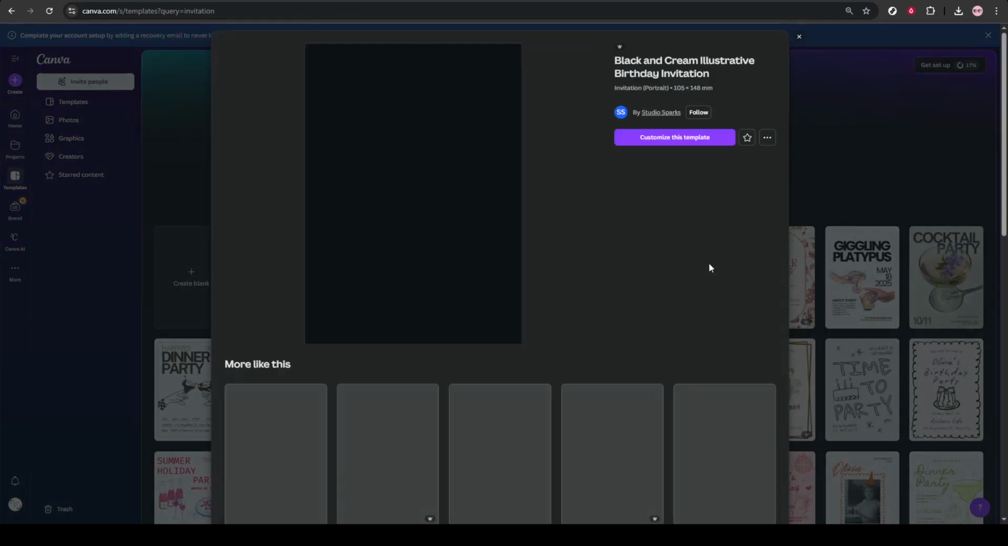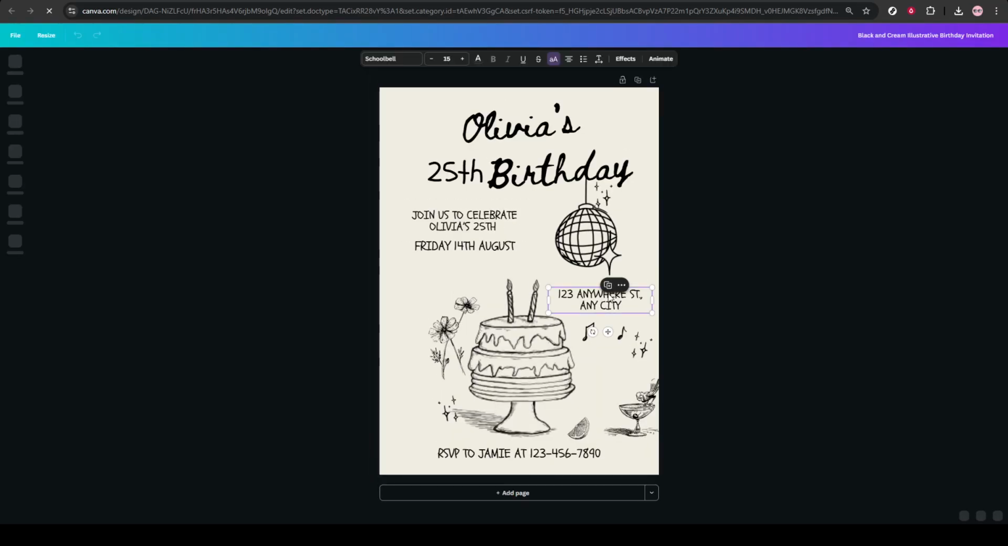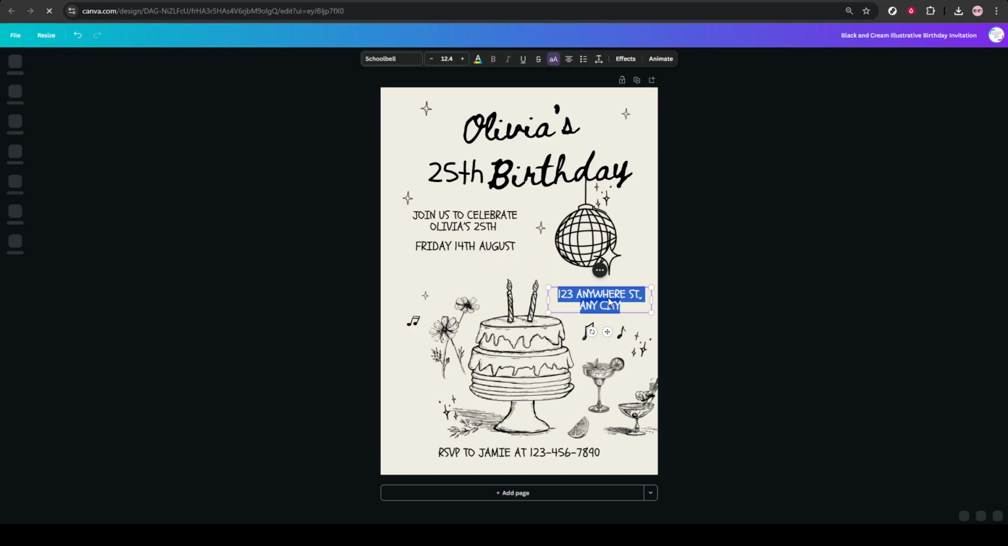On your design, click the address text box. Replace the placeholder text with the wording you want people to click. Something clear, like view location, or your venue's address works well. Keep it short so it's easy to spot.